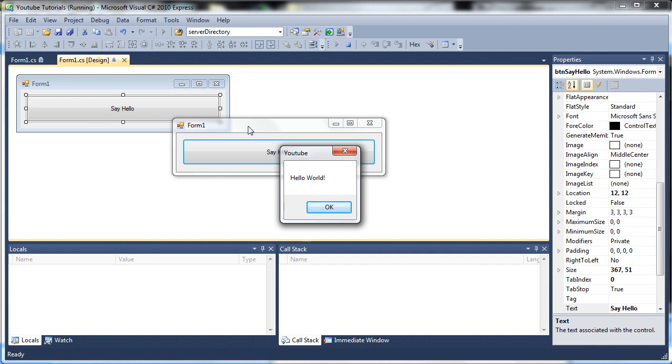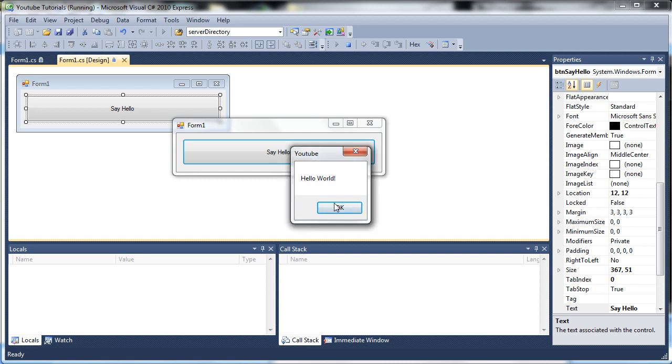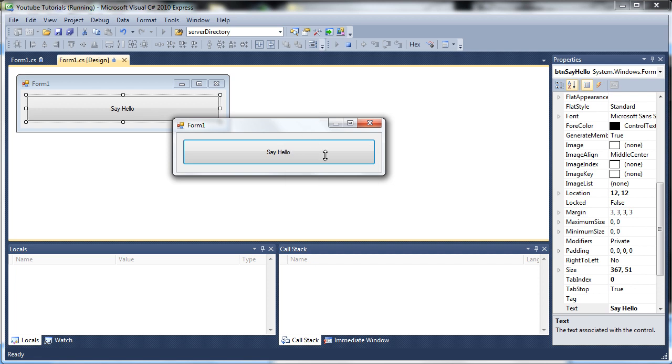Let me turn my volume up here so you can hear this. There we go. It's wanting us to do something with this message box before it continues the program. So we can just go ahead and click OK. Hopefully this thing will quit lagging so much. Okay, there we go. Now we have control of this form again.